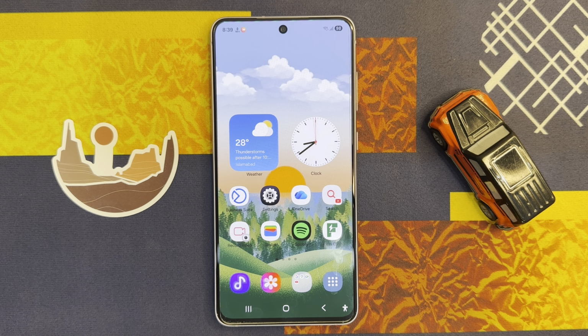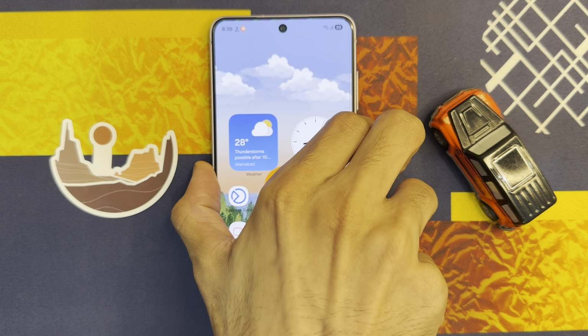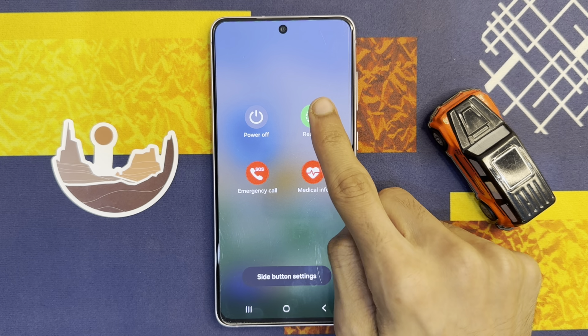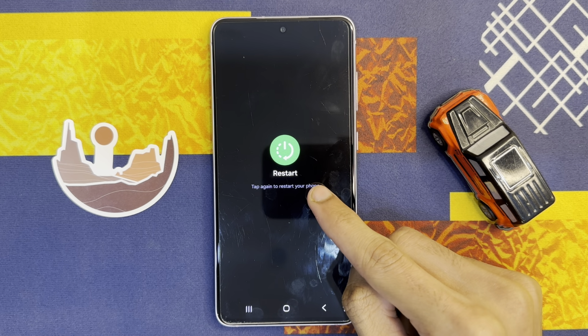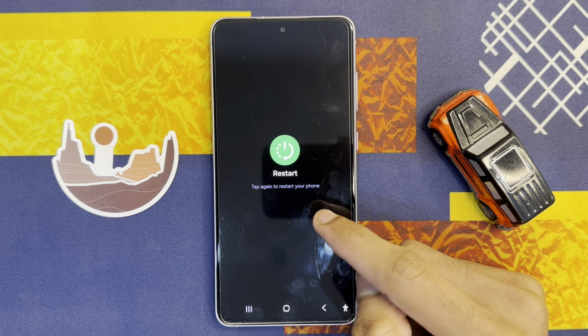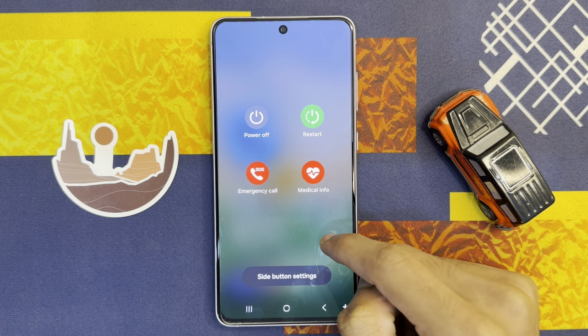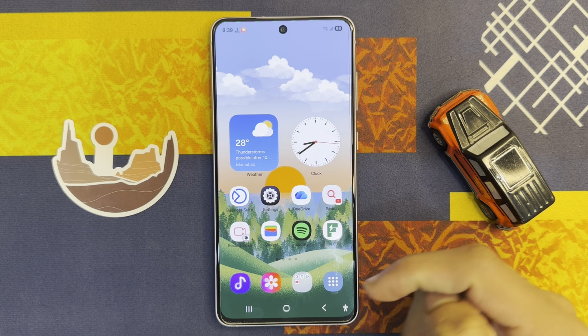But if it's not solved, restart the device. Just click and hold the side power button and click on this restart icon. Again tap on this restart icon, and your phone will restart. After restarting, enter your phone PIN. You will see your problem is solved.